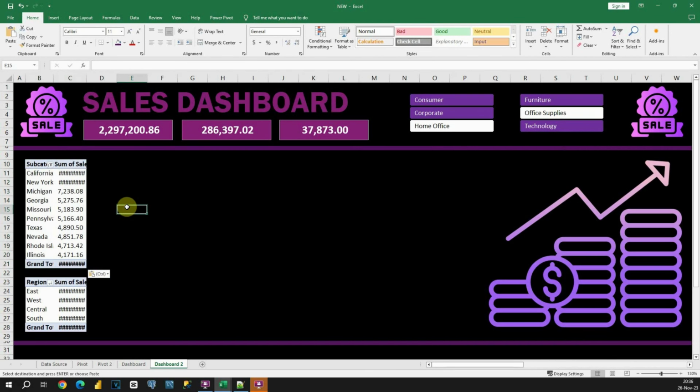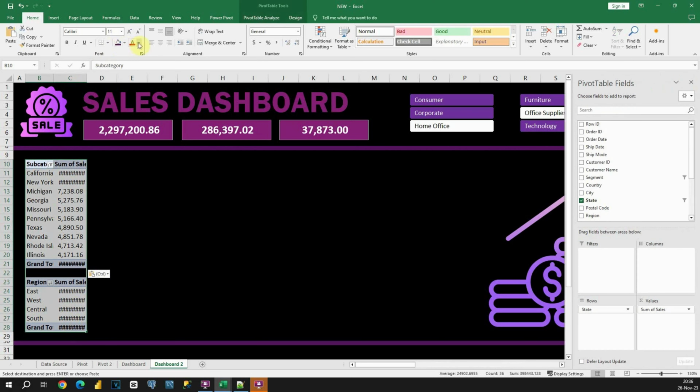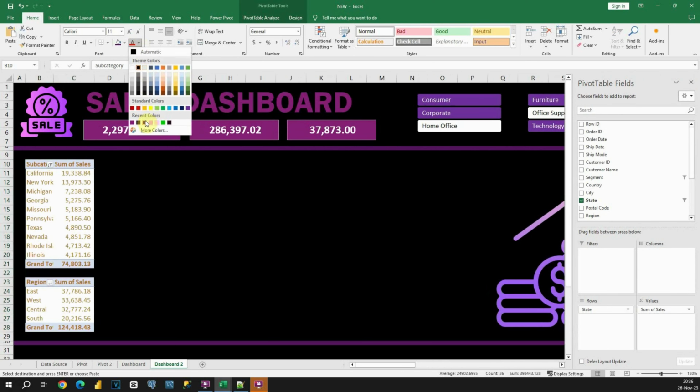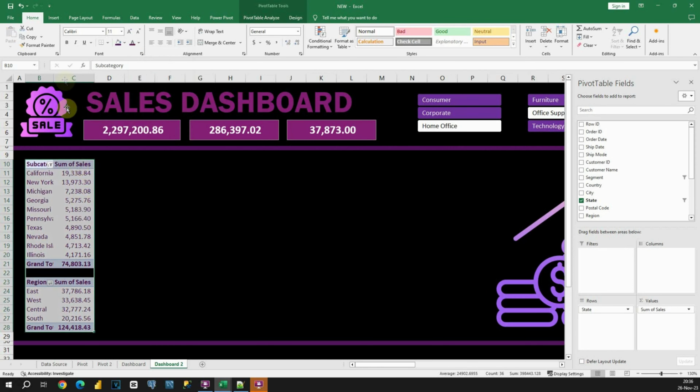Now we need to modify them. Let's select both of these. For this font color, let me try with something like this. Or maybe it's too dark. Let me click on, for example, this one. I'm gonna make this bold.